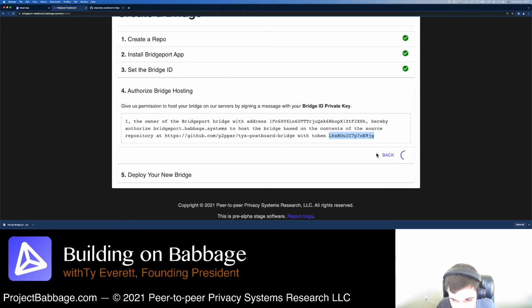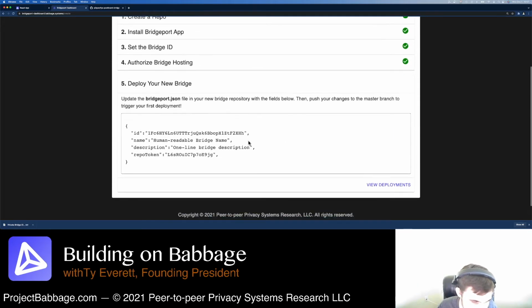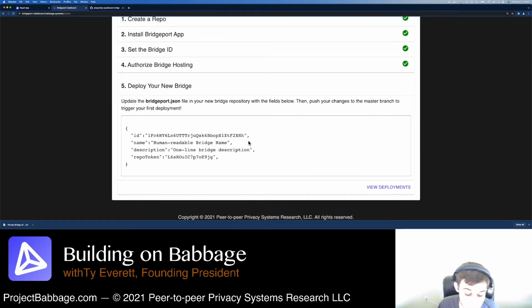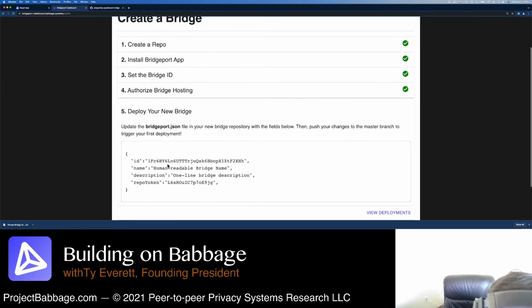Now, we just signed that. If you don't want to generate your private key here, you could have pasted it in and then pasted in a signature and done it that way. Now, it's telling us to go update our bridgeport.json. So, deploy your new bridge. Update the bridgeport.json file in your new bridge repository with the fields below. Then, push your changes to the master branch to trigger your first deployment.